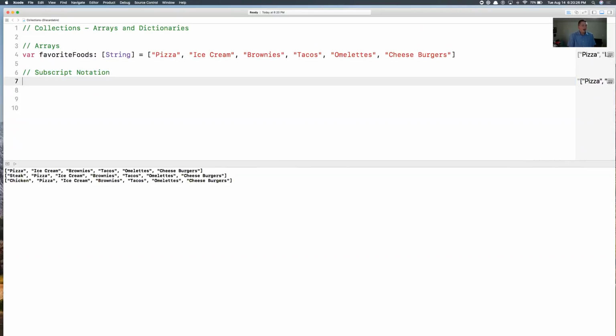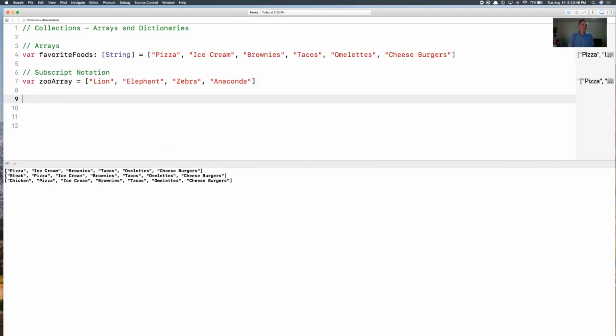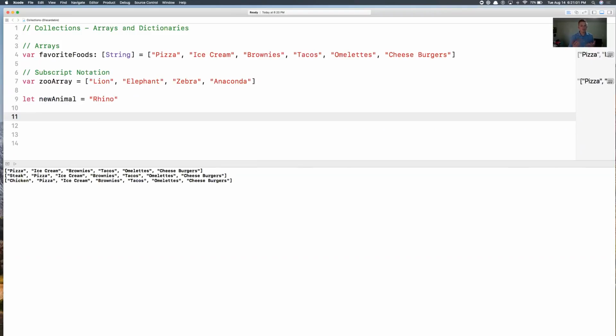So let's create a new array. Let's say I'm the owner of a zoo, okay? And inside of my zoo, I've got some animals, right? Let's say that I have a lion, I have an elephant, I have a zebra, and I have an anaconda, okay? So let's say that I got a new animal, a new shipment, okay? And my new animal, I actually got a rhino for my zoo, okay? But now I want to add this new animal to my zoo array, okay?